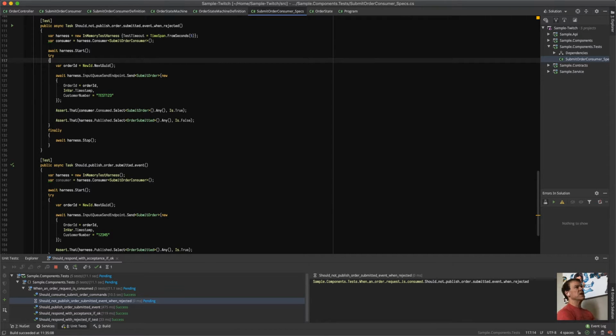Okay, so there's a question in the chat. You're just testing messages, but is there any reason to test the contents of message are as expected?